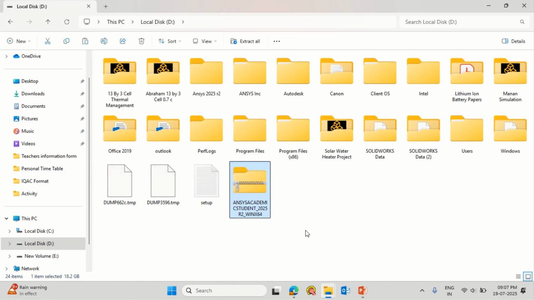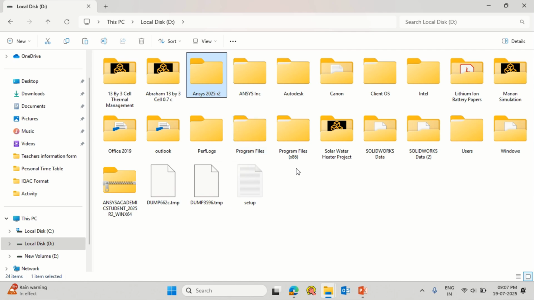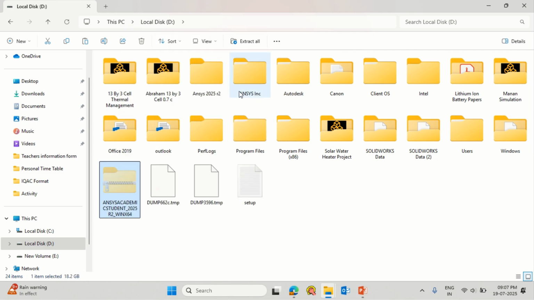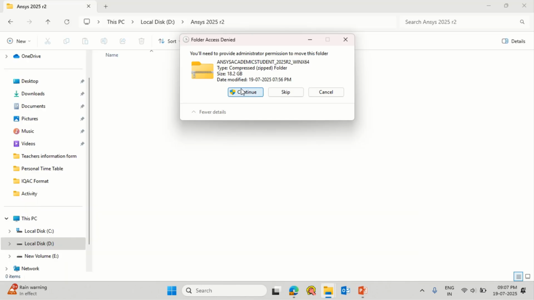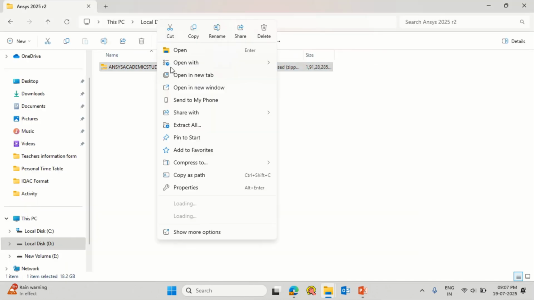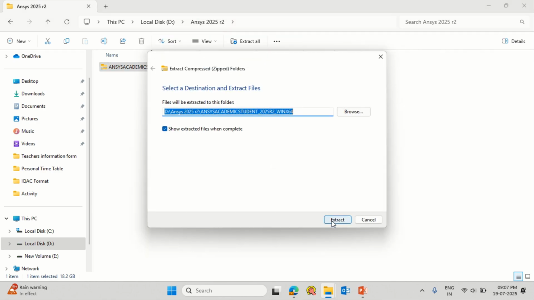Okay, the files are not copied. So we'll just try to move these files into the new folder which we have prepared. Click on copy. Okay, now you need to extract the files. I just click extract all. Again, it may take some time.